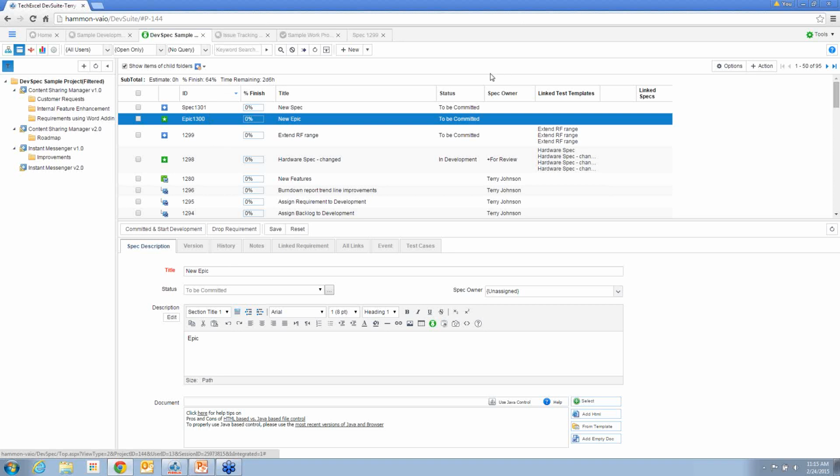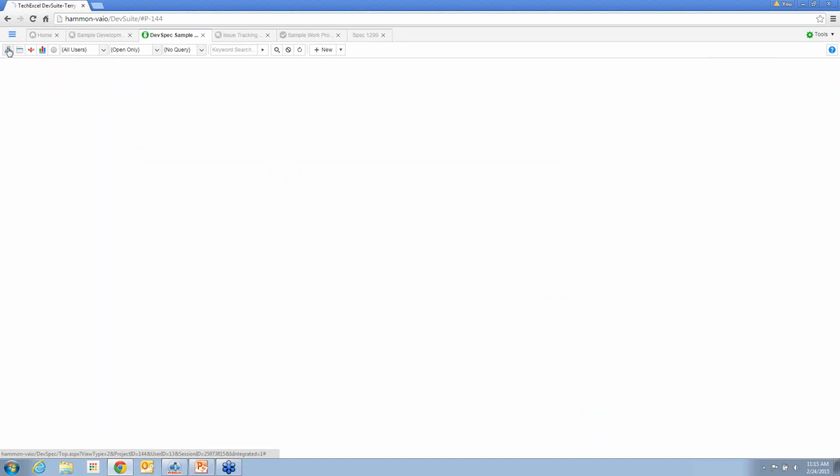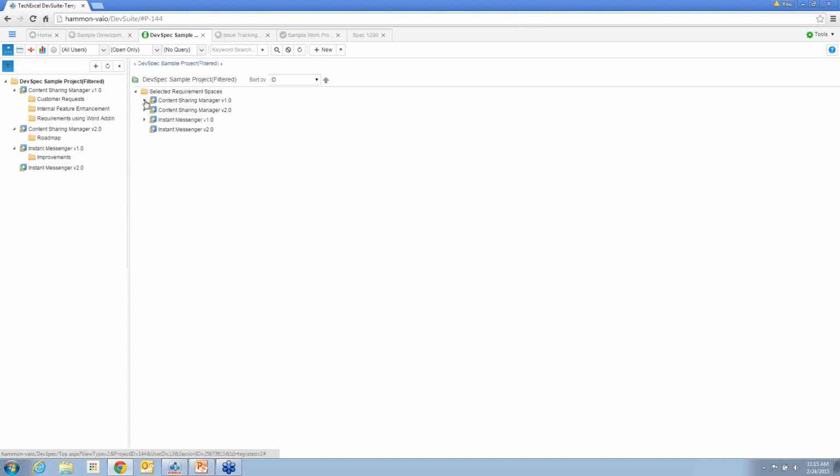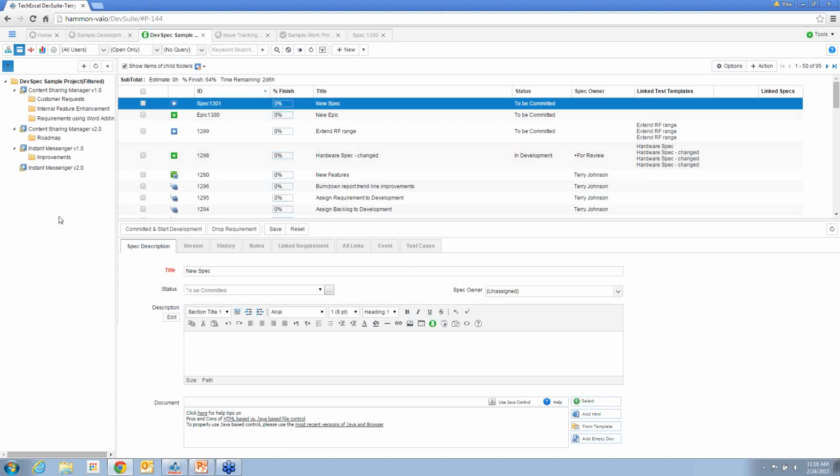We've also improved the parent-child linking within DevSpec so that you can have multiple parents for each child link, and then you can view that on the relationship tree view. If you're unfamiliar with DevSpec, I should mention that DevSpec is our requirements management solution that allows you to define your requirements and then assign them to development or use them as the basis for the creation of test cases.